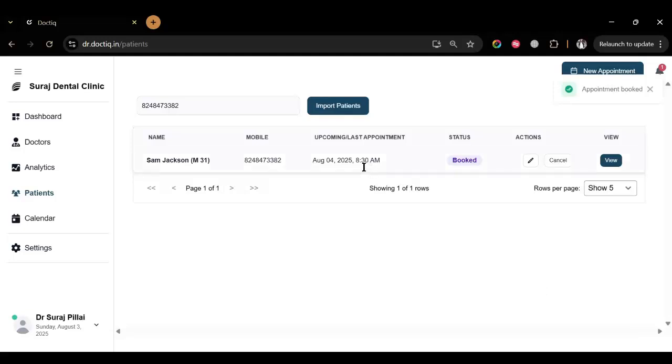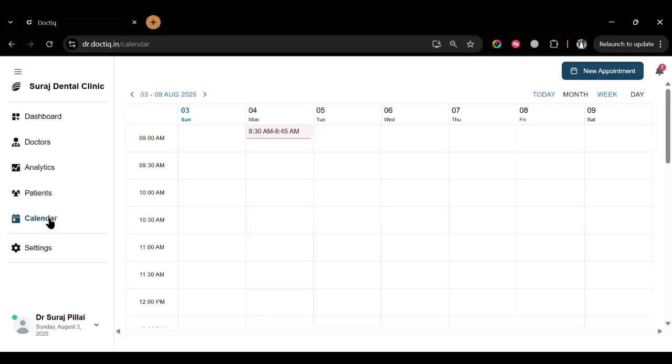So you would see this would have got updated from 8 to 8:30. Right? So this is how you use the patients module. We have a calendar module which can be used in a very similar way. Now if I want to change from 8:30 to 8:45, I can actually do that.